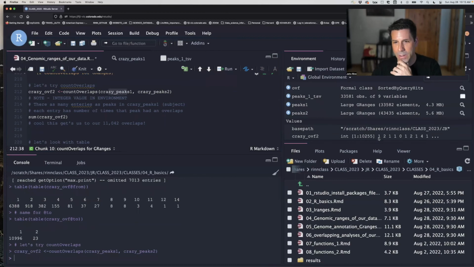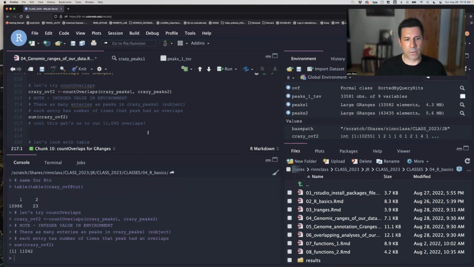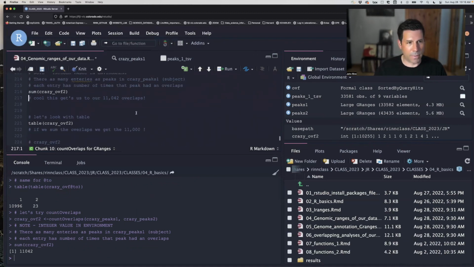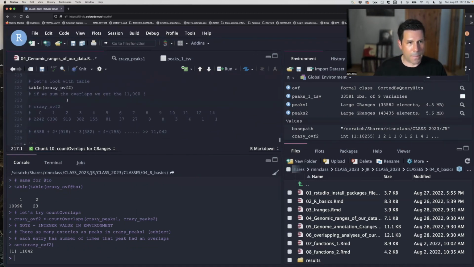And so we can see right away that the first entry had 1 overlap, the next one had 2 overlaps, and the 5th one had no overlaps. And it's just going from peak 1 all the way through the list and tells you the number of them. So if you wanted to get that unique number, we could just sum this vector. That's using the sum function here, and we'd see the 11,042 overlaps, which is this math down here, if you want to follow that along.